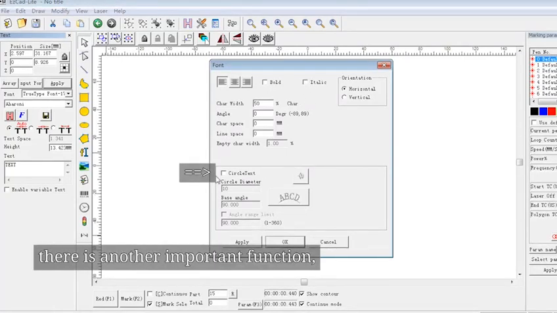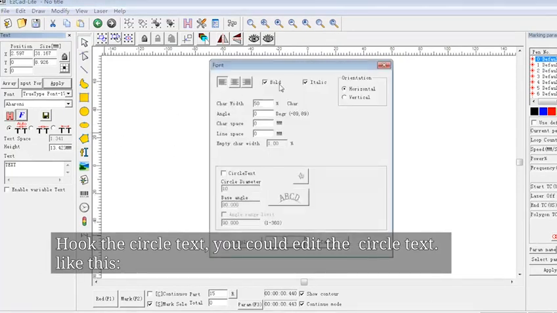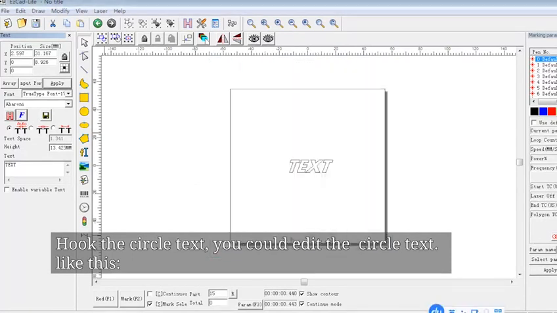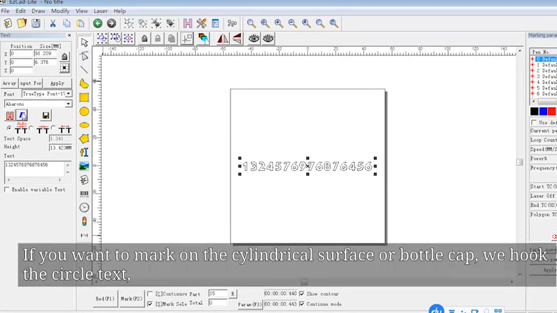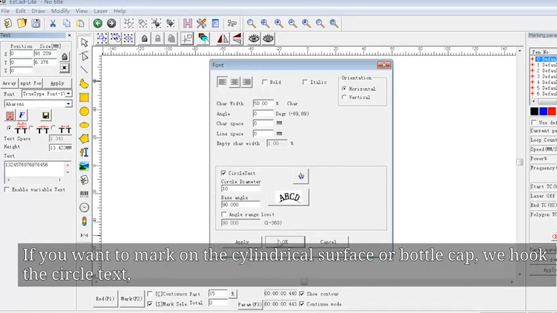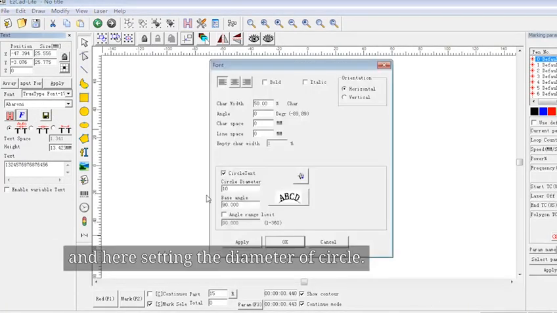There is another important function, hook the circle text. You could edit the circle text, like this. This is the normal text format. If you want to mark on a cylindrical surface or bottle cap, we hook the circle text. And here we set the diameter of the circle.